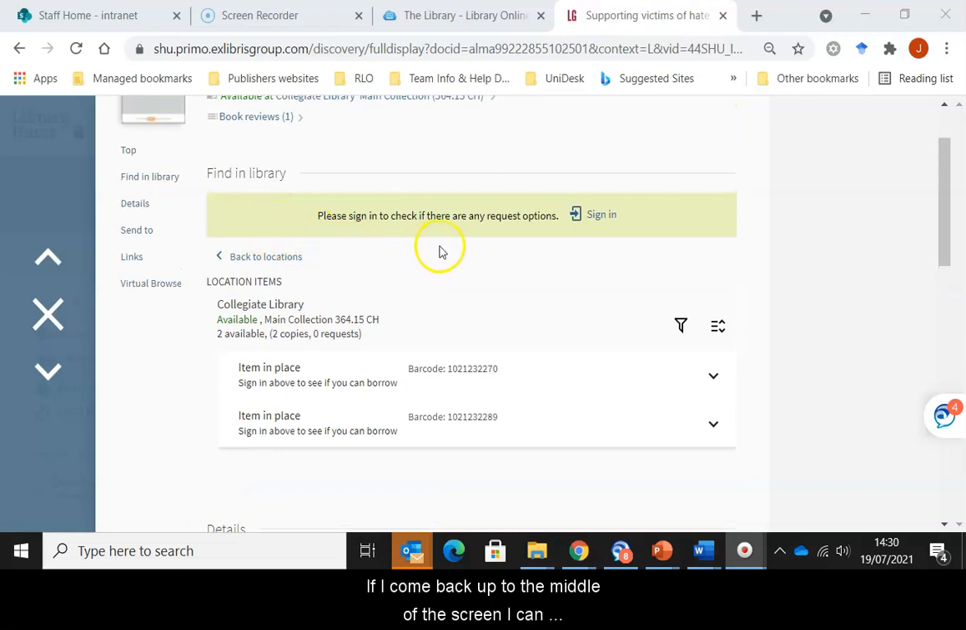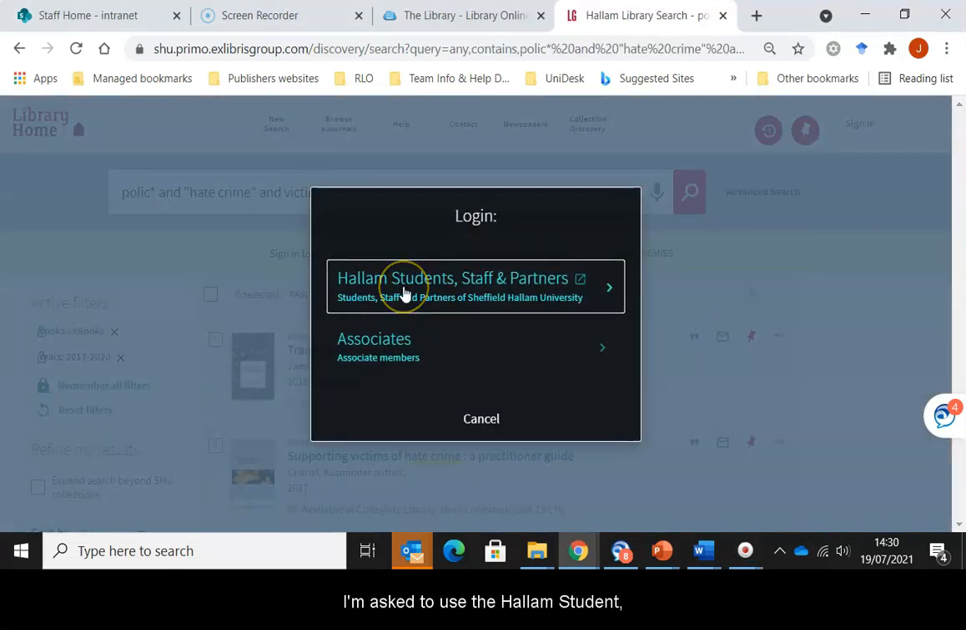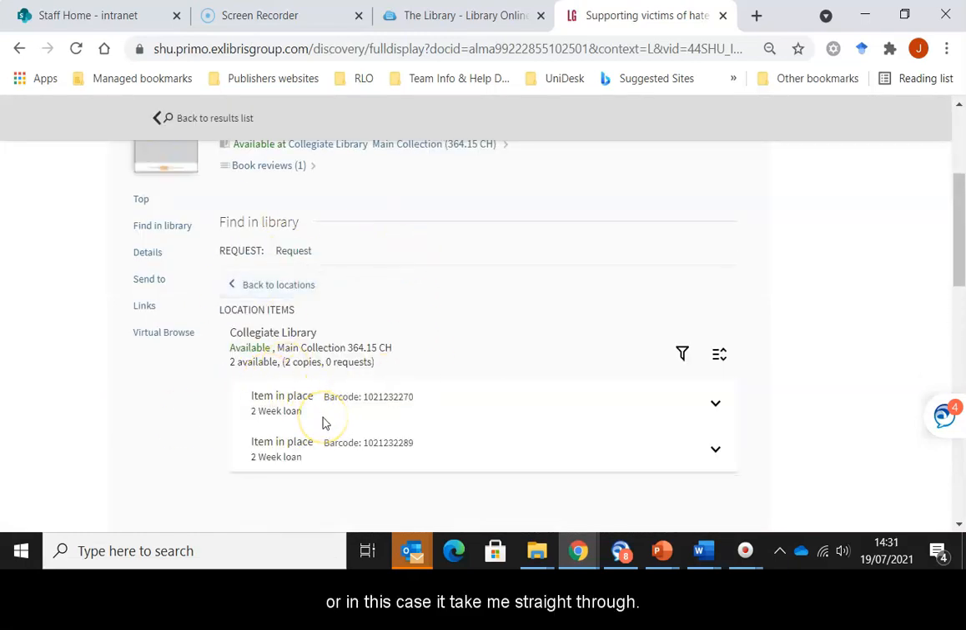If I come back up to the middle of the screen, I can see this toolbar that asks me to sign in to see if there are any request options. So if I click onto the sign in option, I'm asked to use the Hallam Student, Staff and Partners link, and that will give me the option to enter my usual login code and password, or in this case it's taken me straight through, but you might find that you're asked to log in. So it's telling me that there are 2 copies available.